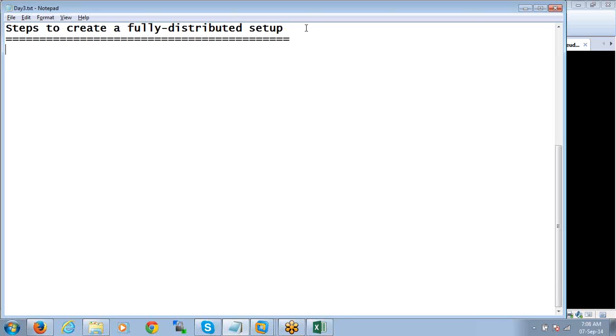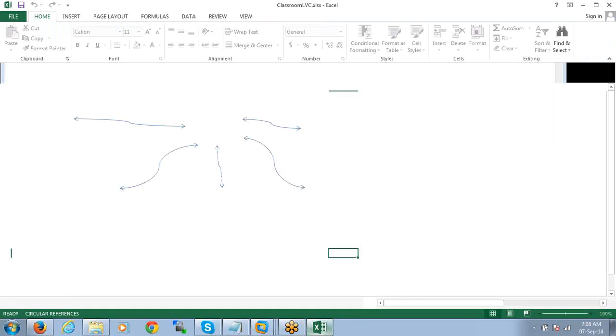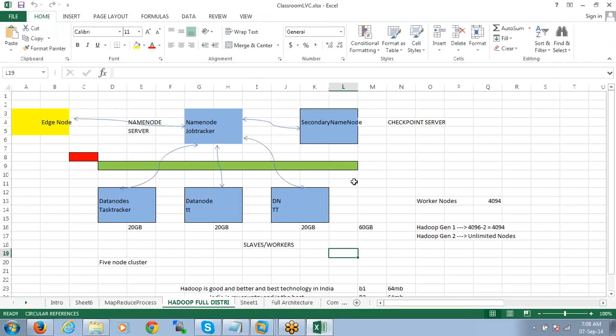So, I'll be listing certain lab steps here, the lab which we made right now. I'll be listing the steps for the lab. Later, I'll be discussing how things happen in production. Today, my motto is to create this kind of setup, the one which you are seeing in this diagram.